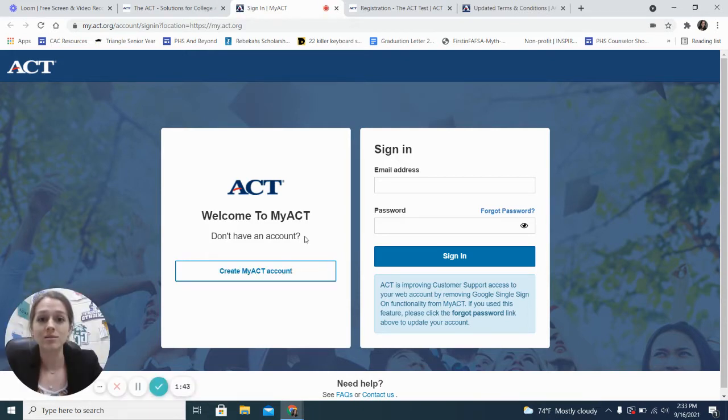And we will come to this section right here that tells us that we either need to create a My ACT account or we need to sign in. A lot of you guys have taken the ACT before, which means you most likely could have accessed your scores online. If you have, that means you have an account for signing in. You need to try your email addresses, try any that you might have used, and try some passwords. You can press forgot password, and you can also see if your email address is working.